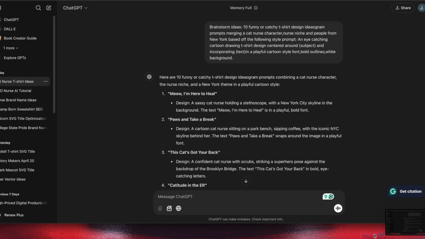And the prompt goes: brainstorm 10 funny or catchy t-shirt design Ideogram prompts, because we're going to be using Ideogram to create these, merging a cat nurse character, the nurse niche, and people from New York, based on the following style prompt. An eye-catching cartoon drawing t-shirt design centered around subject and incorporating text in a playful cartoon style font, bold outlines, white background.